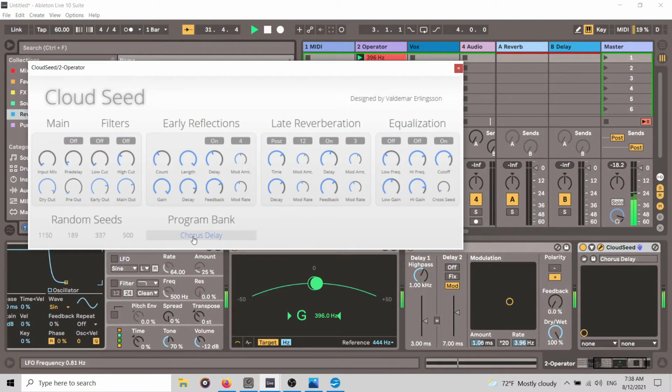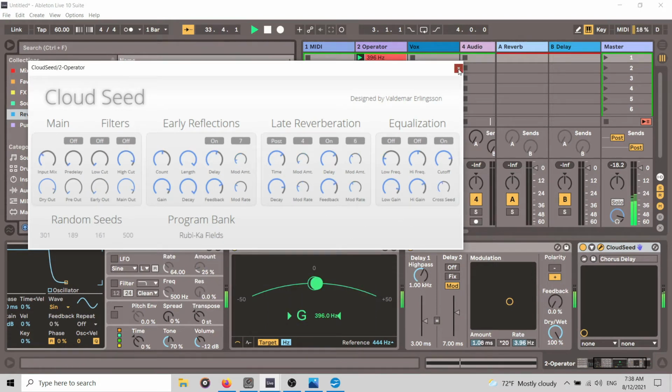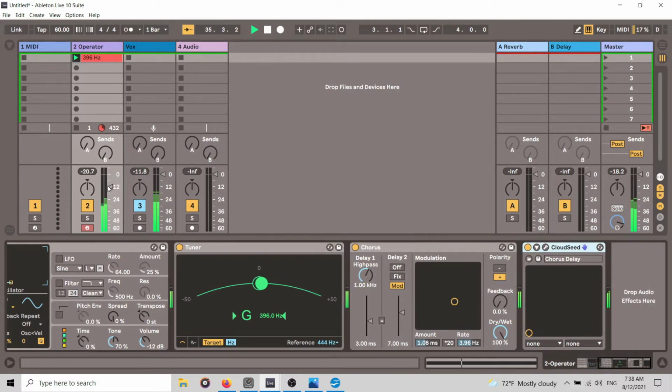And there's a nice preset that I like. If I go to factory programs, it's called Ruby Calf Fields. And it just makes it sound a bit more cosmic, a bit more interesting, right? So if I turn it off, it's like that. And with the chorus, it is a bit more interesting, a bit more animated, a bit more alive. So that's the first frequency, but we don't stop here.